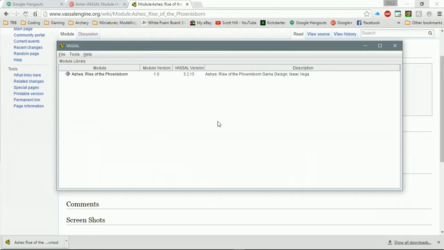Okay, so you briefly saw a shot of the main module window. Again, I'm not going to talk about the actual gameplay module or anything else to do with the module itself in this video. That will be covered in other videos.